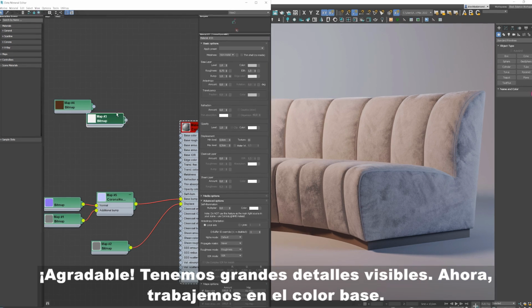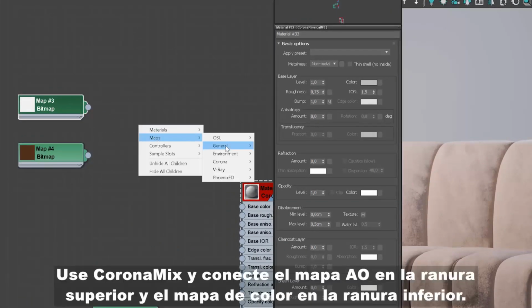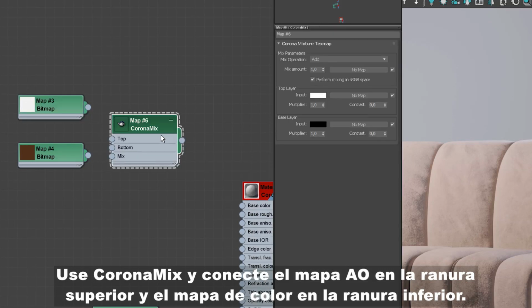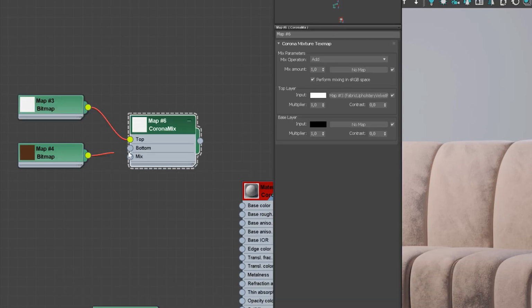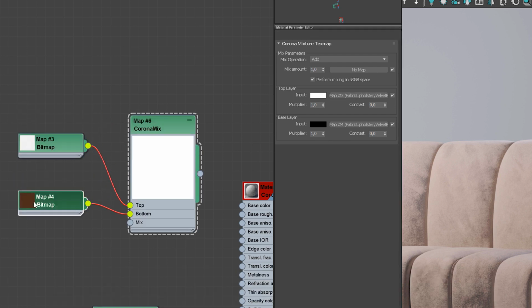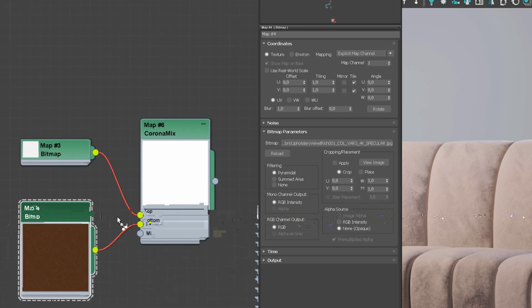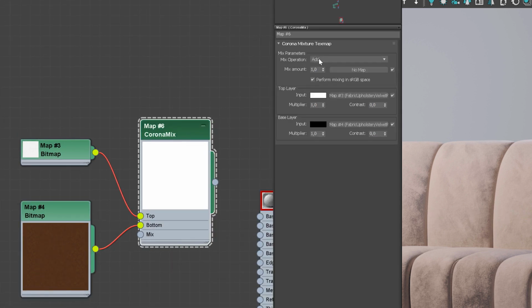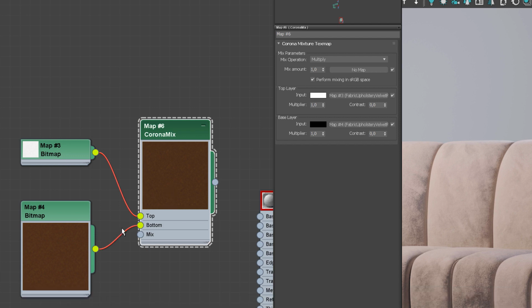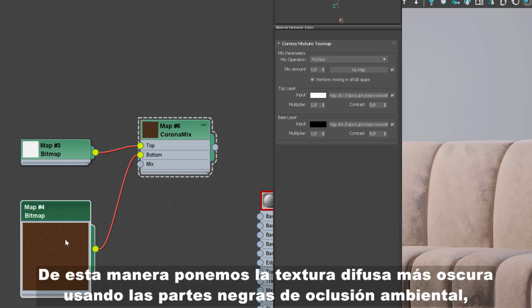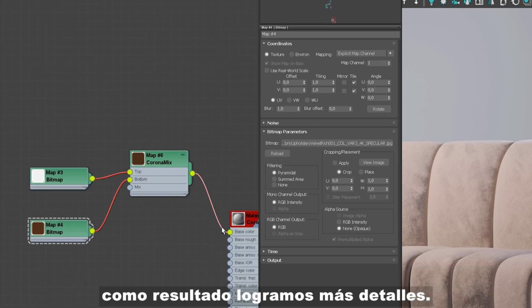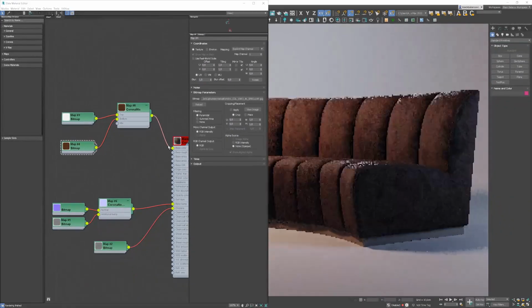Now let's work on the base color. Use Corona Mix and plug the AO map into the top slot and the color map to the bottom slot. I will make the preview bigger so you can see what's going on. Choose Multiply and plug everything into the base color slot. This way we put the darker diffuse texture using the black parts of ambient occlusion. As a result, we achieve more details.